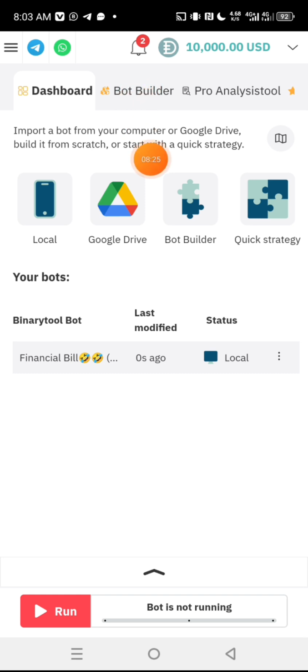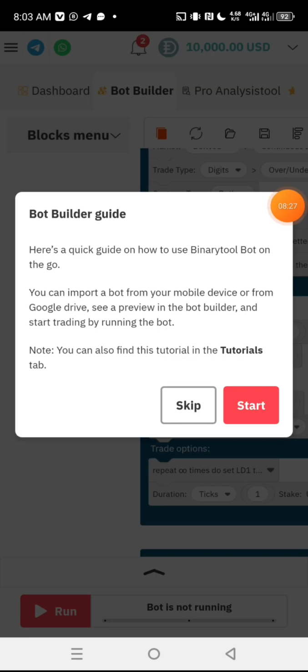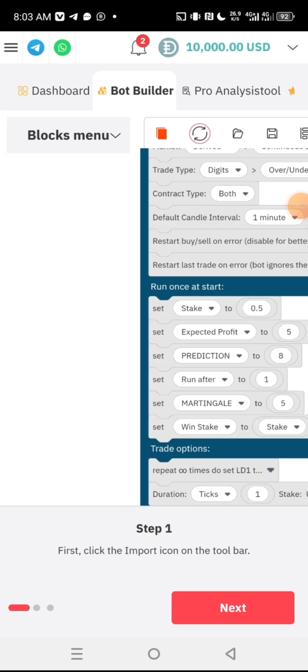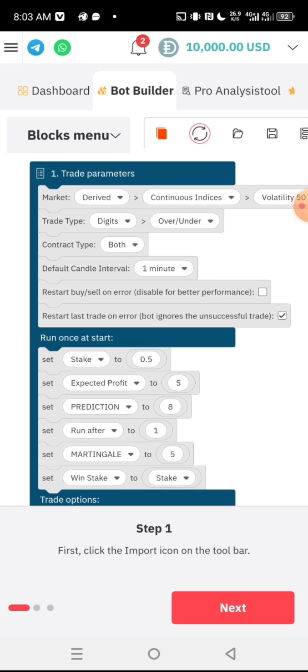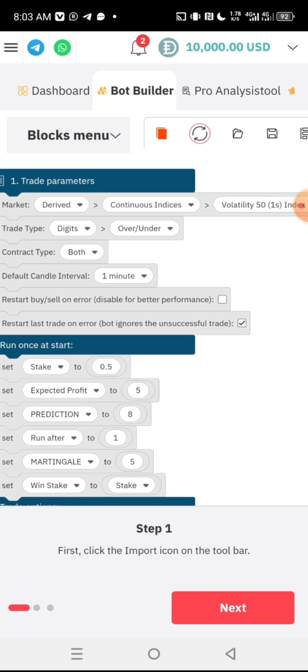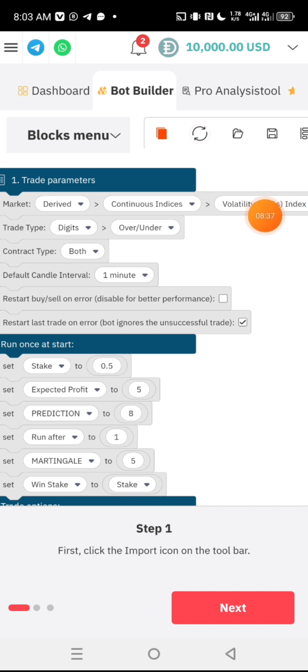All right, then the next thing you do, you click on Bot Builder. Click on Bot Builder this way. Click on start. All right, it will bring you to the interface of the bot. Look at the bot now. So what you have to do now is, the bot is strictly designed for Volatility 50 (1s). Are you seeing it? Volatility 50 (1s). Then you select digit. You leave it at over. You leave it at bot. That is the default setting.